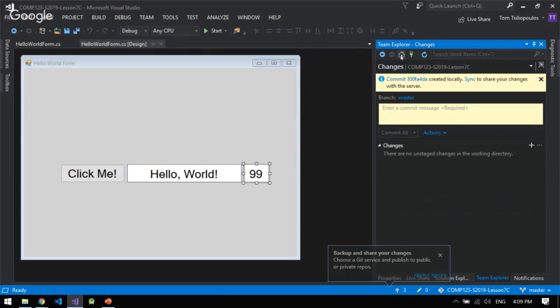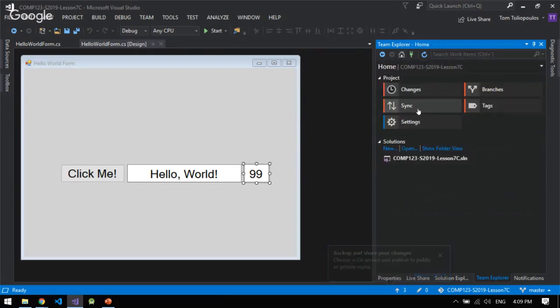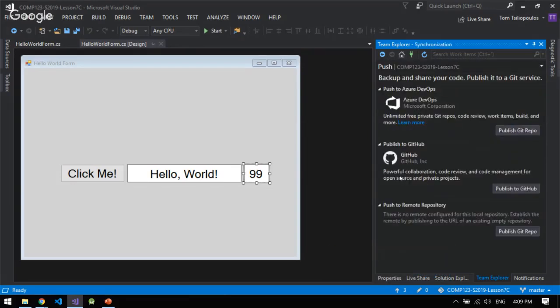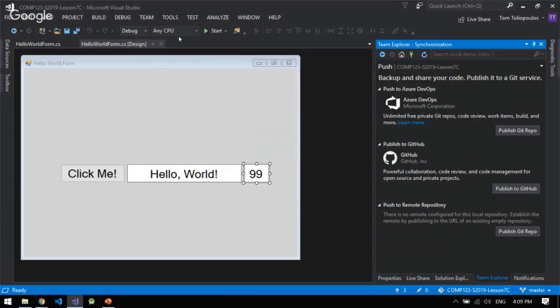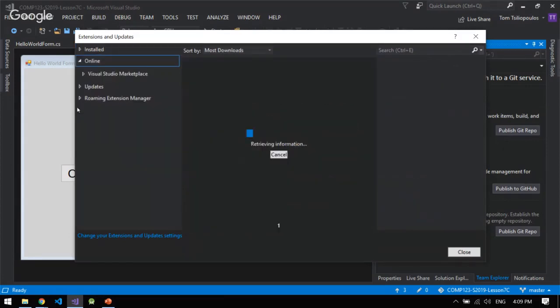And now what I want to do is click on sync. And what it's going to say is, well, I don't have anything that I'm synced up with right now. I haven't created a connection between you and GitHub. How do I do that? Well, you can click on publish to GitHub, but you may not have this option. Why? Because you have to go to tools, extensions and updates, and add a new tool to your Visual Studio.